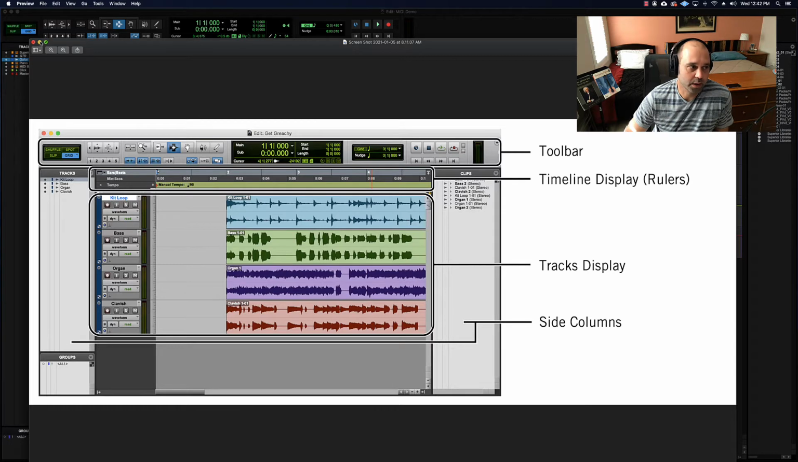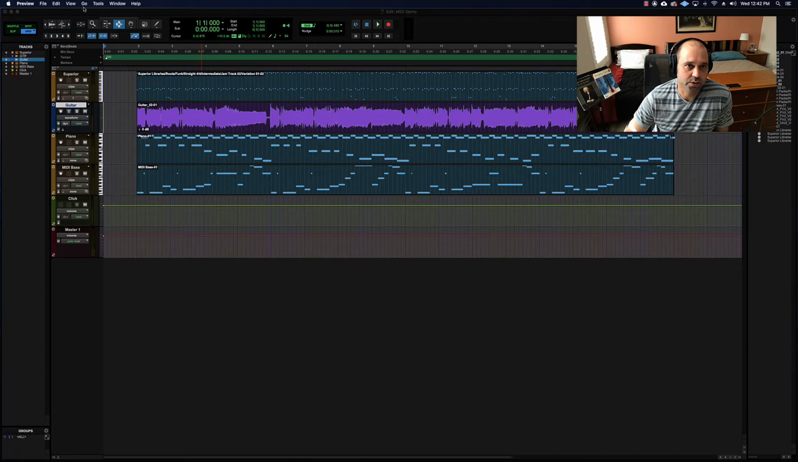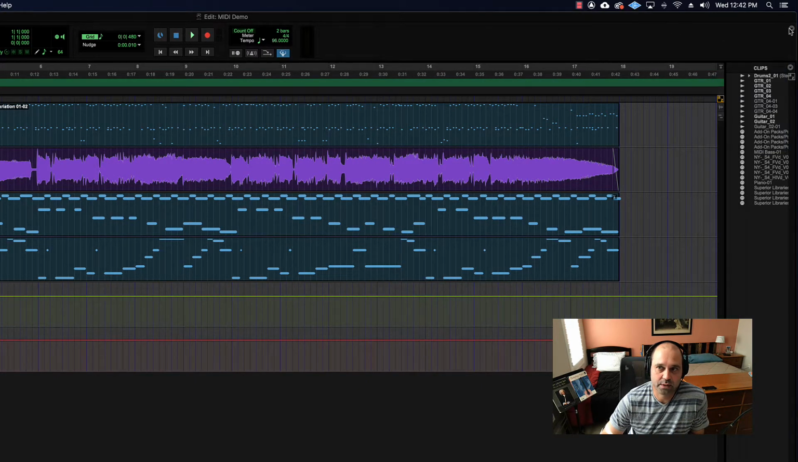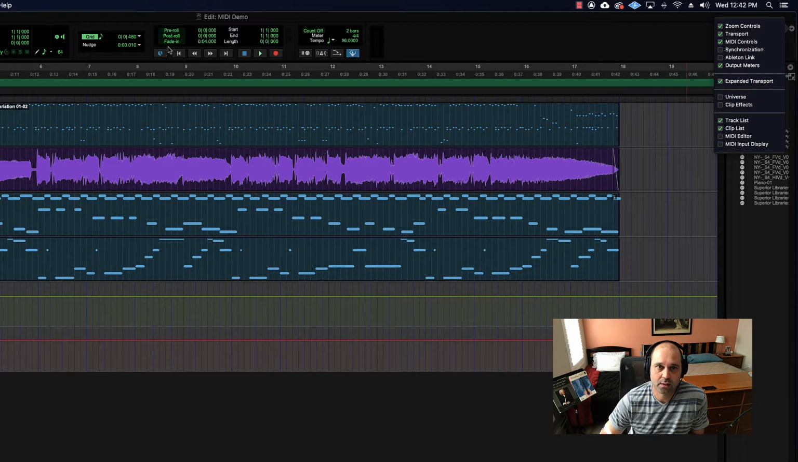So let's have a quick look at these, and then we'll look at what these chunks of buttons in the toolbar are. First and easiest thing is, if you want to customize anything in the toolbar, there is a little drop down at the very top right, and you can turn on and off things that you will want to see or not in that window. Notice I just clicked expanded transport, and now I can see my pre-roll and post-roll and fade-in options, things like that. We have our MIDI tools here.